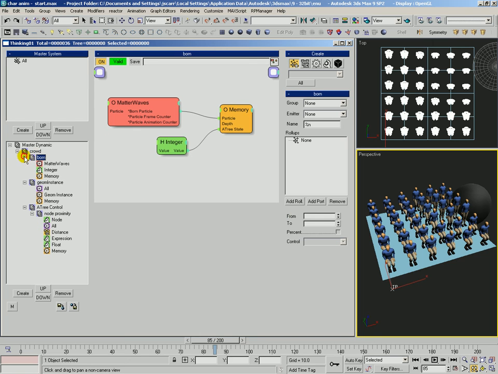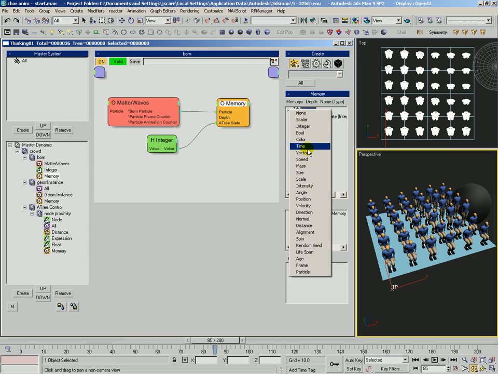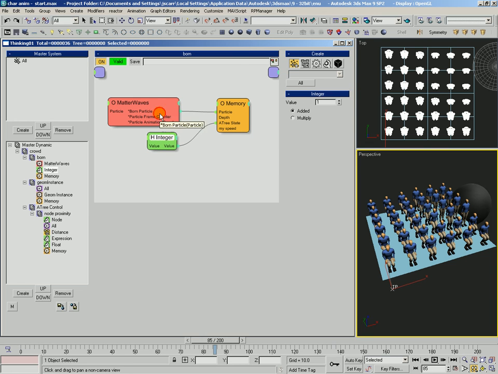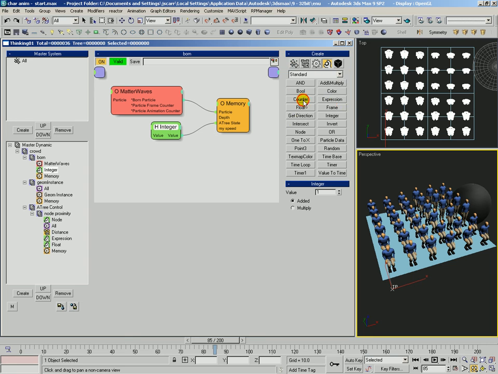We're going to stir this up a little bit. We're going to add another value to the memory operator. It's going to be a scalar called mySpeed. And mySpeed is just going to help us change the playback speed of their states.